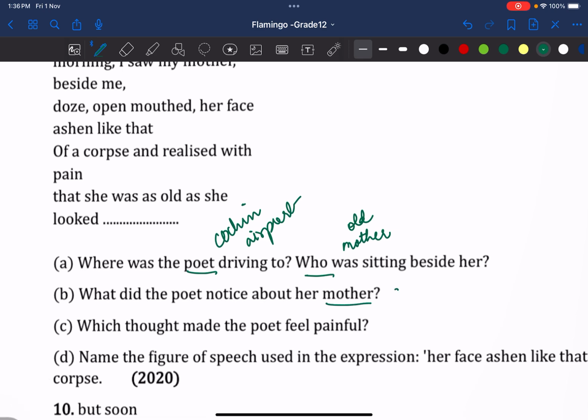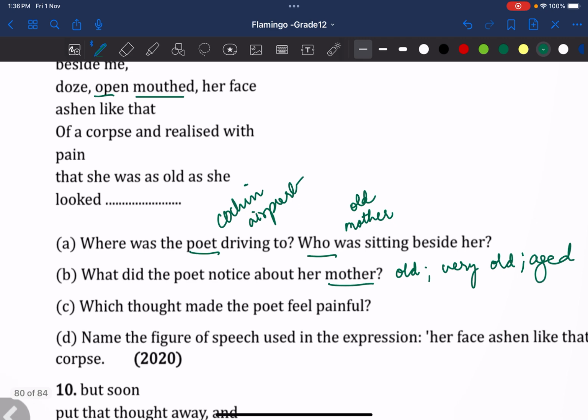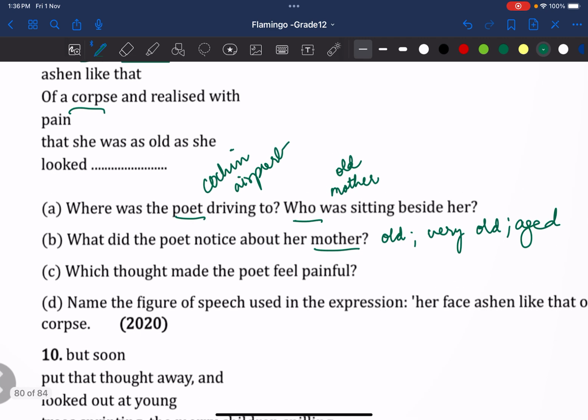What did the poet notice about the mother? Obviously, the mother is old, and she's very aged, and her face is like doors open mouth, like with an open mouth she's sleeping. And with old age, people can fall asleep anytime and anywhere, and she's like that, and she's not even moving a little bit, so she appears like a corpse. Basically, her old age, her lethargy, her exhaustion, everything.